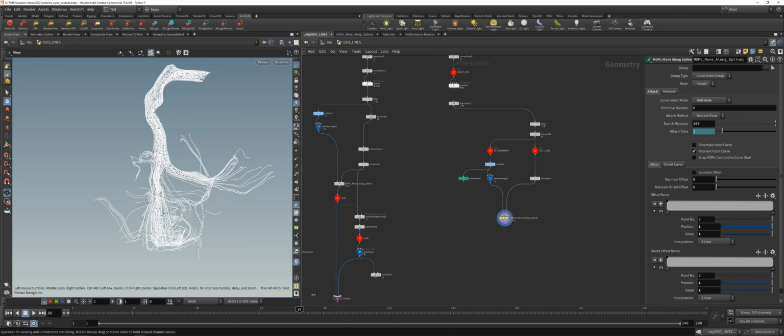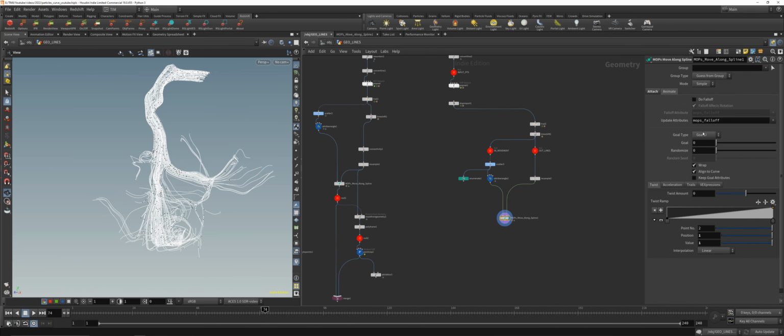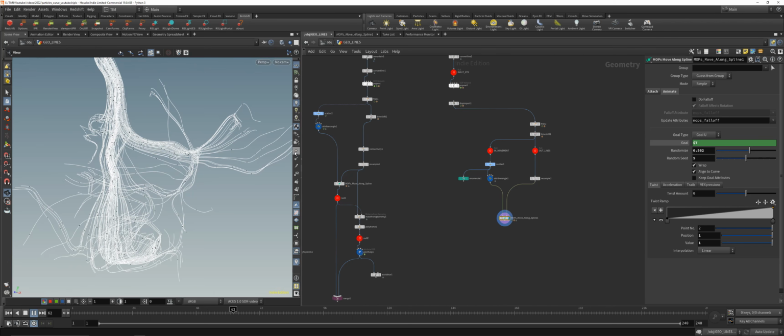So now if you scrub the timeline, nothing will happen, because what you need to do is go on animate, and then you can get the goal here, the randomize function, and the random seed. That's all really nice, and what you can do is, for example, type in $T here, and now you can see the particles moving, but way too fast for this kind of setup.